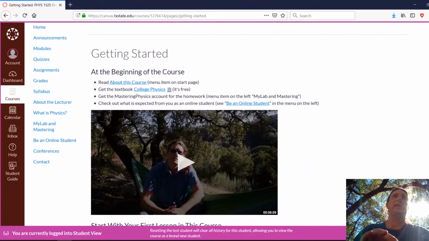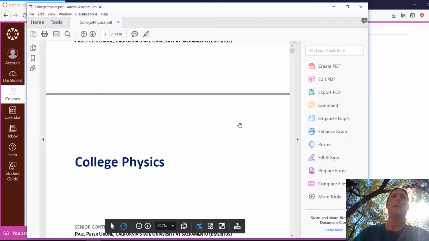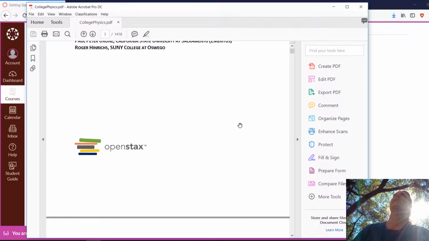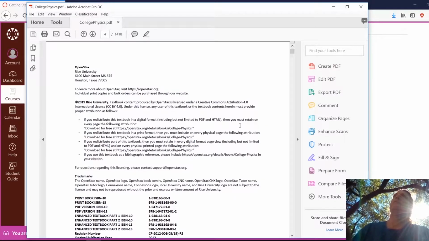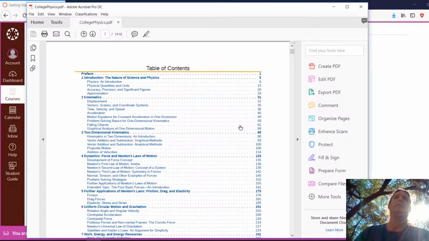So that's what you do in the beginning of the course. You check out about this course. Then you get the textbook. That's a free book. You can download it here. And it looks like this. So it's College Physics, and you get the PDF file. You can also order it as print, then it costs a little bit of money. If you don't need it printed, you have the PDF document, and here's the table of contents.